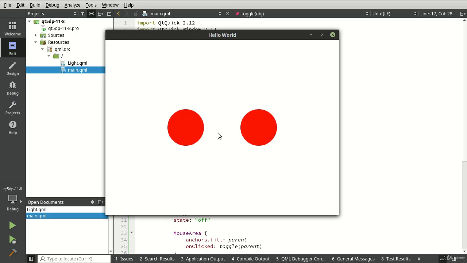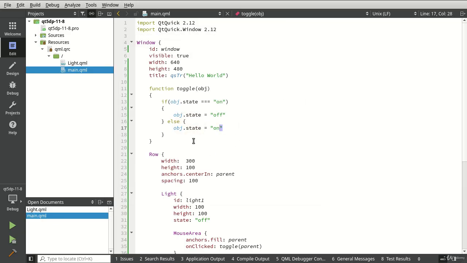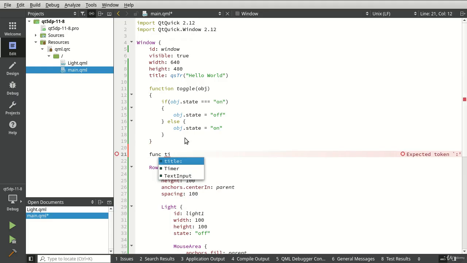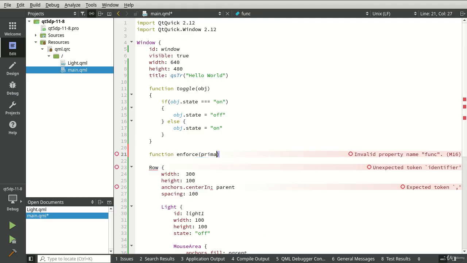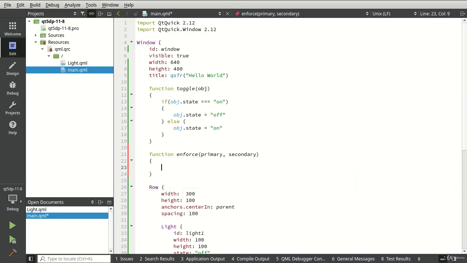The next step is, I don't want this, and I don't want this. I want it to be one or the other, but not both. So we are going to make another function called enforce. And we're going to have a primary and a secondary. And these are just basic objects. And I want to know the primary state. And because it's just a string, console log just spits it right out with no problem.